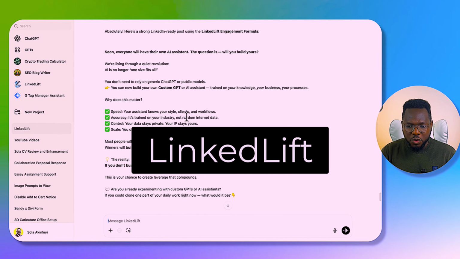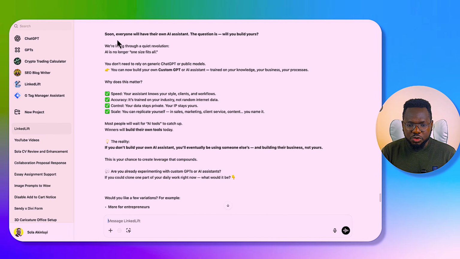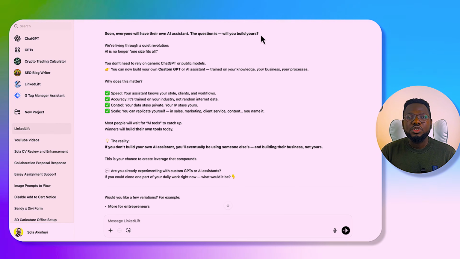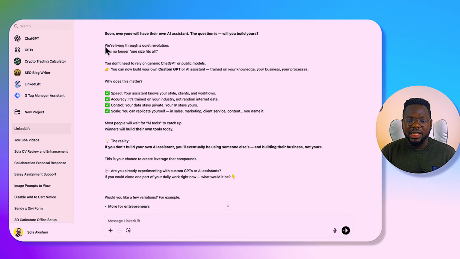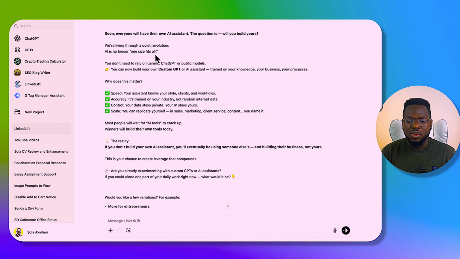So now, let's read this. It says, soon everyone will have their own AI assistant. The question is, will you build yours? So this is more like a hook. It started with a hook, and then it said, we are living through a quiet revolution. AI is no longer one size fits all.